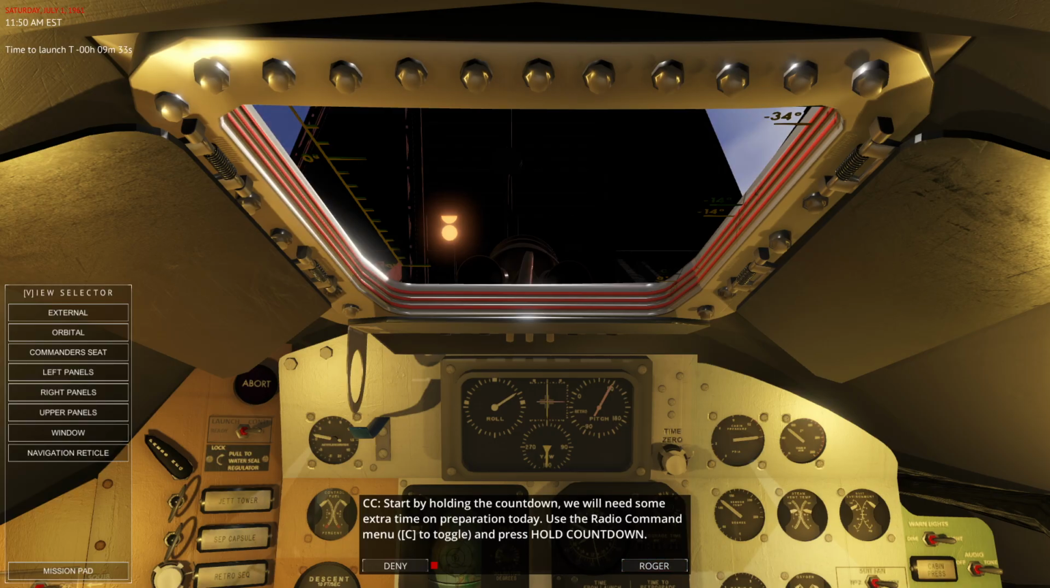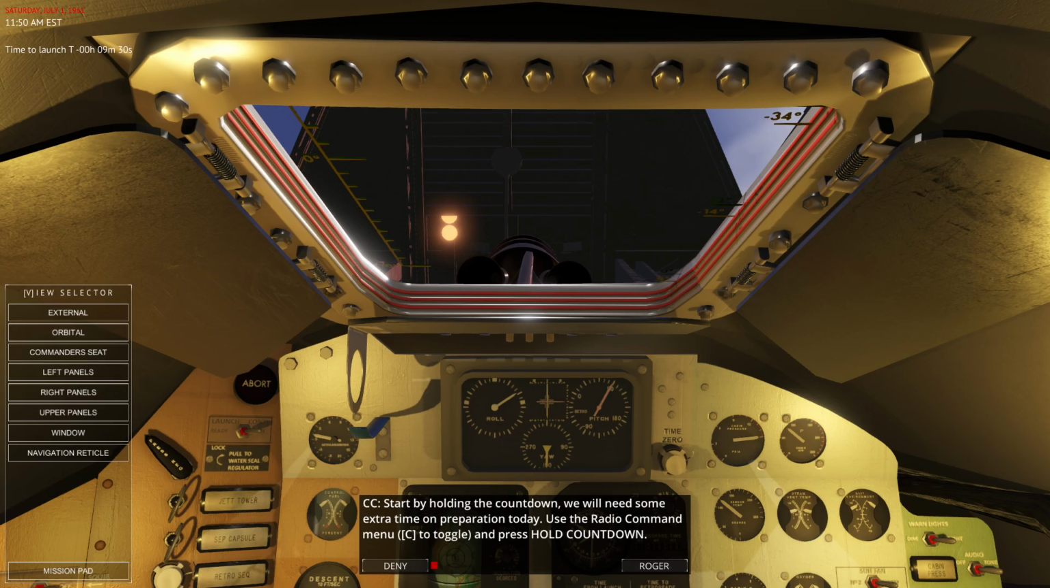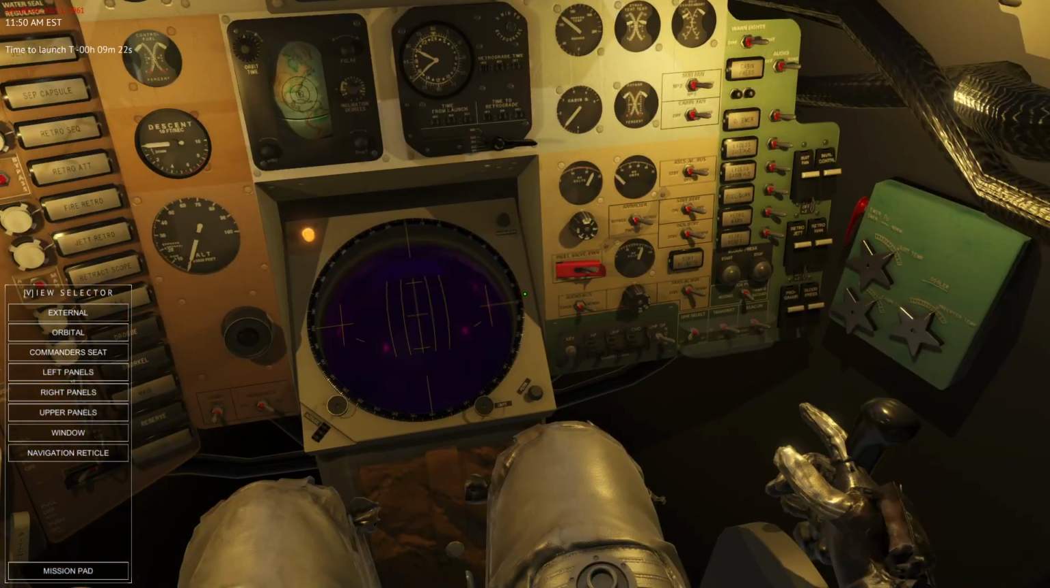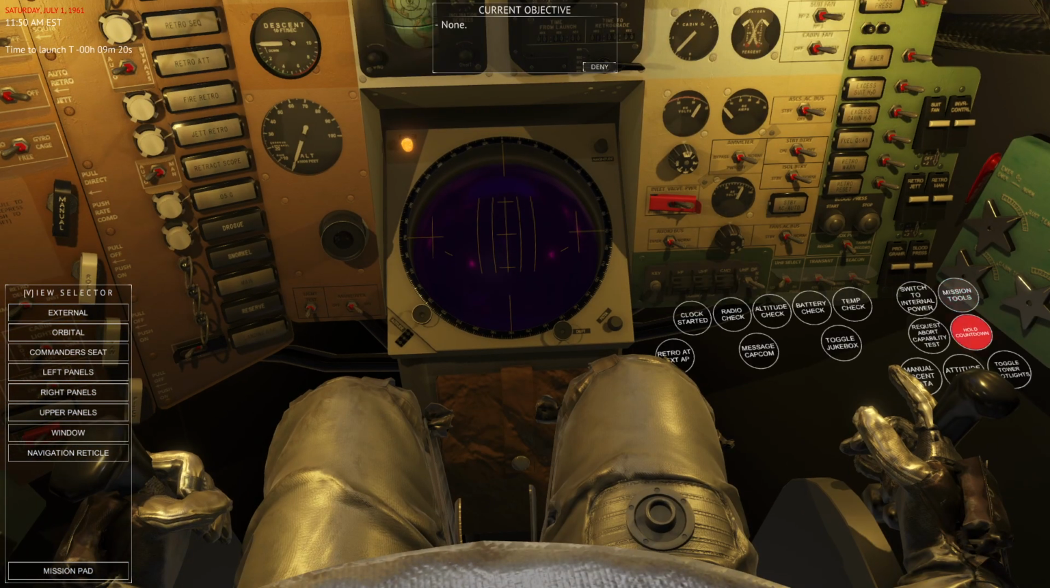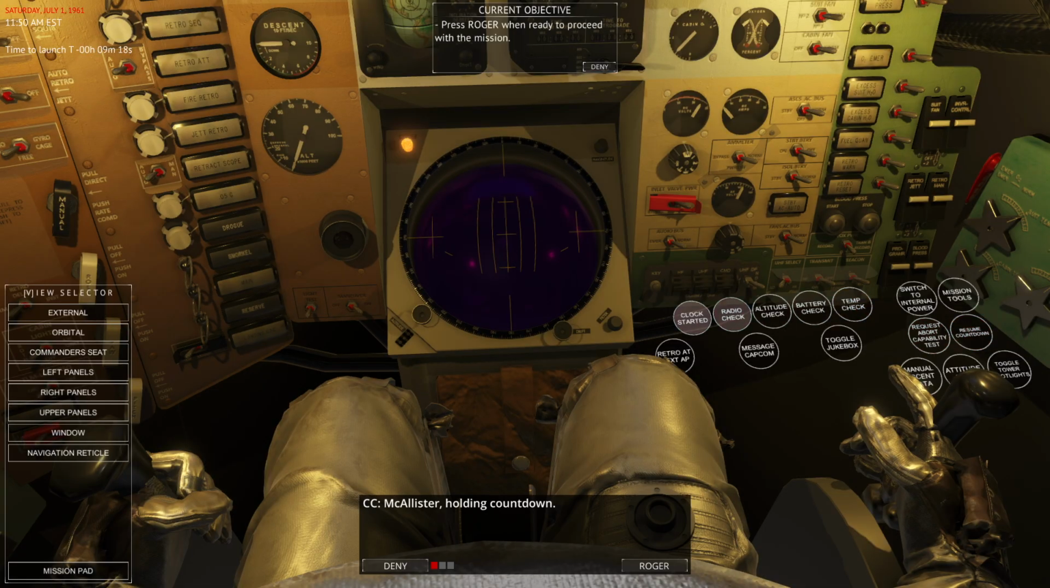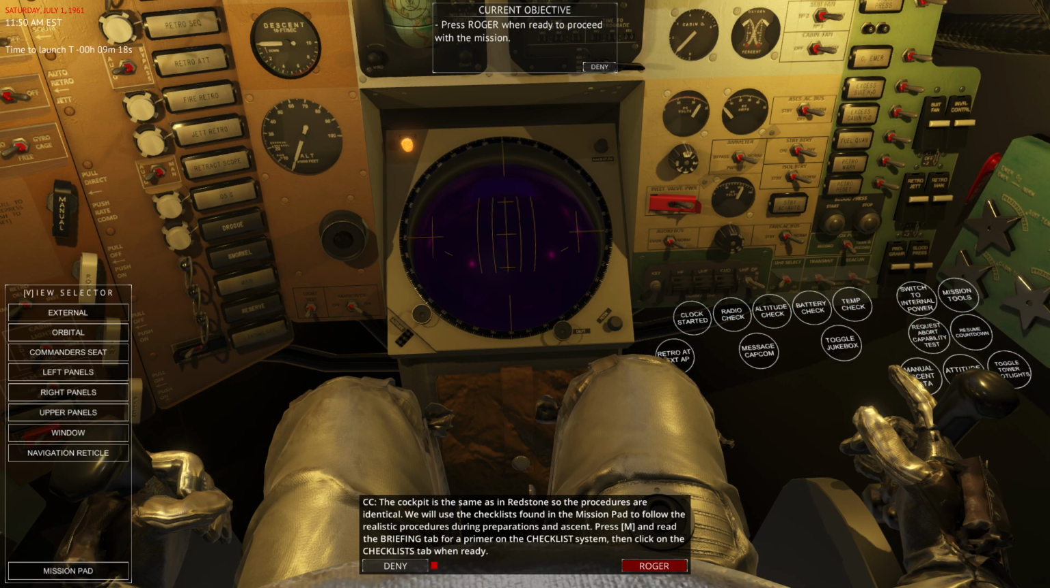Start by holding the countdown. We will need some extra time on preparation today. Use the radio command menu and toggle hold countdown. Okay. Requesting hold countdown.